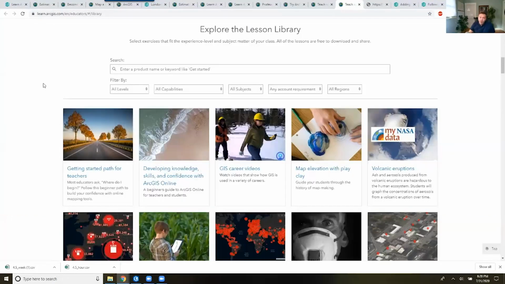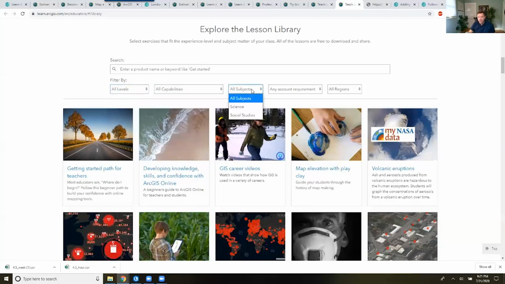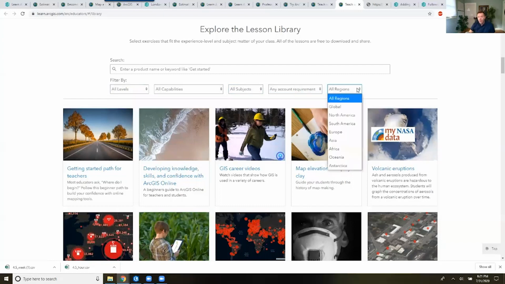When you're ready to do more and dig a little deeper, explore the Teach with GIS lesson library for 200 more pieces of content to use in your classroom. Search for activities by difficulty, by capability, by subject, by account requirement, or by where you live in the world.